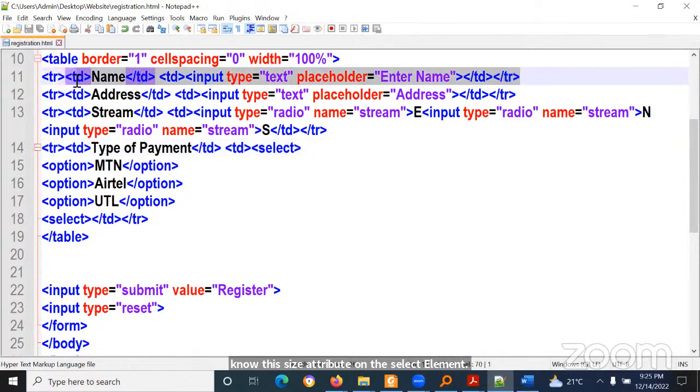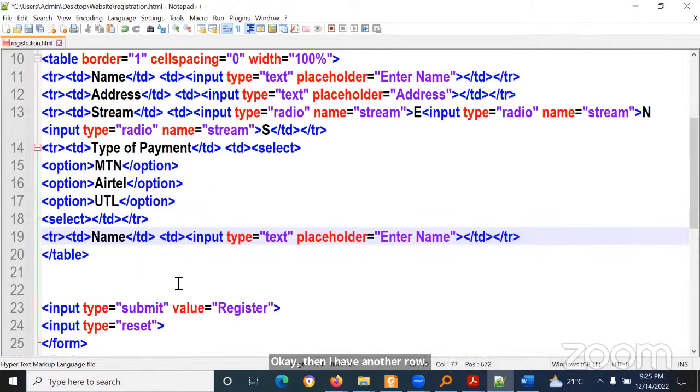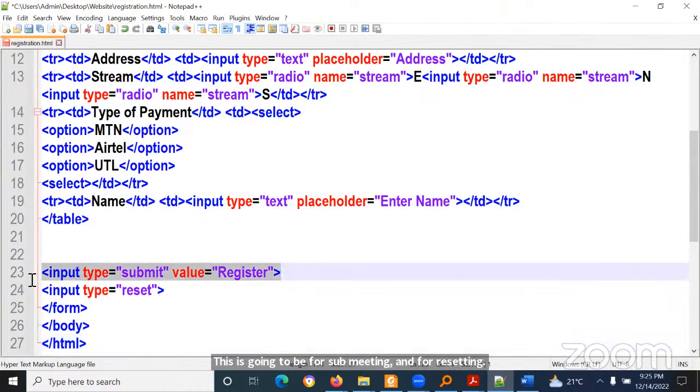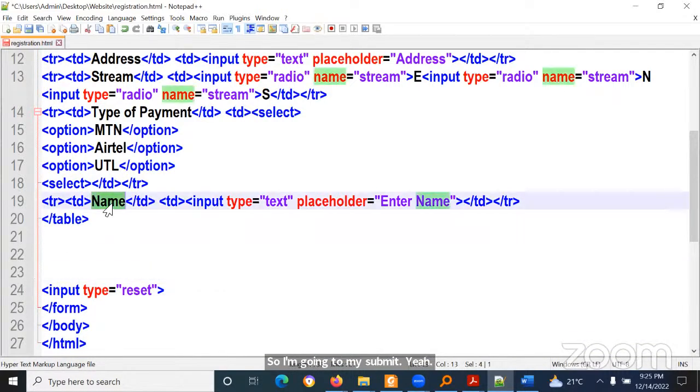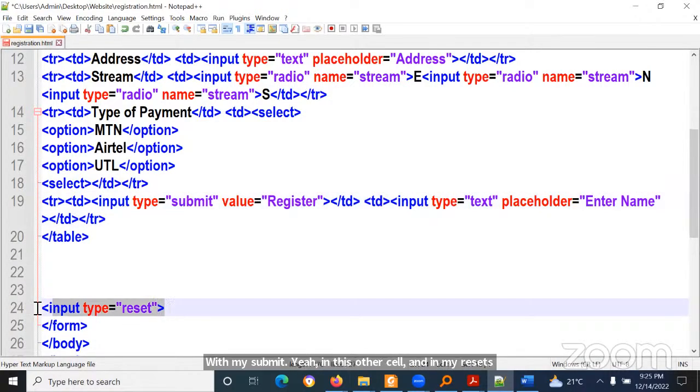another row. I can put it here after this row. This row is going to be for submitting and for resetting. So I'm going to put my submit here in this other cell, and then my reset in the other cell.